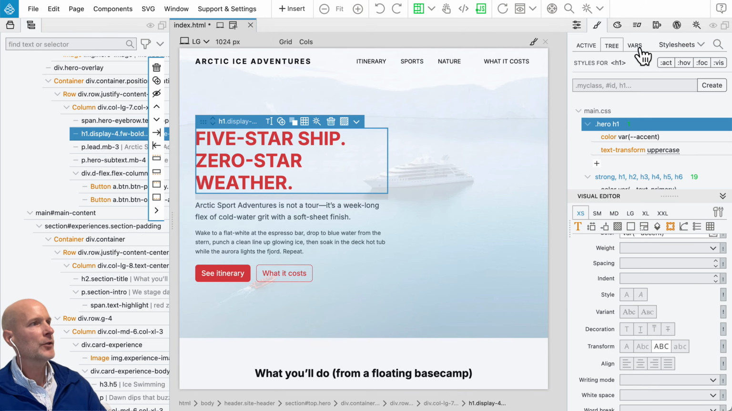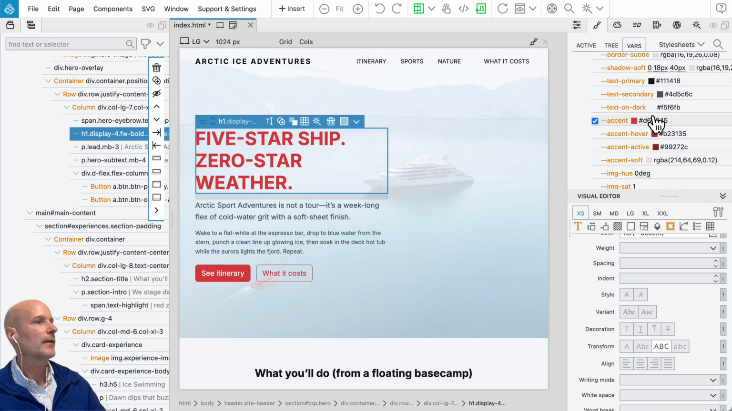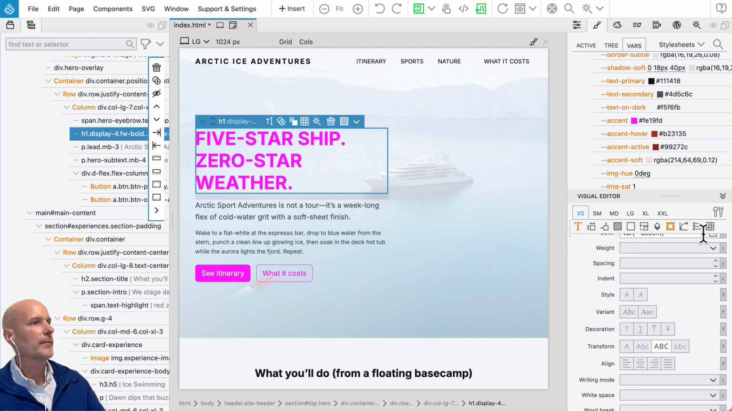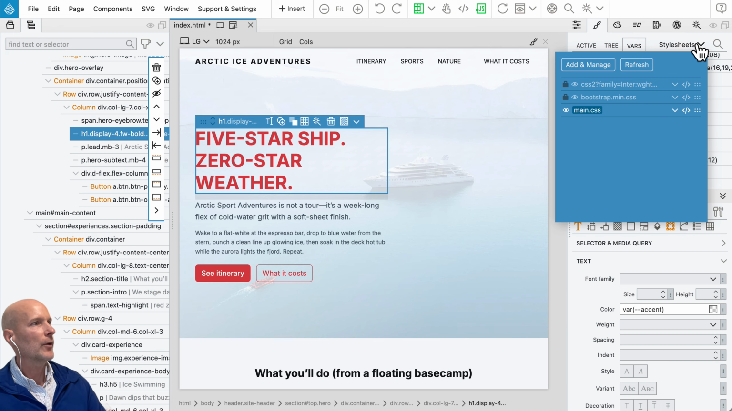And the next step shows all variables, CSS variables, or if we would use Sass or Less, then the preprocessor variables that are available in the project. And this is fully editable, so if we want to change like the accent color, we can do it here. And because all the rules use this variable, everything gets automatically updated. Okay, let's undo.